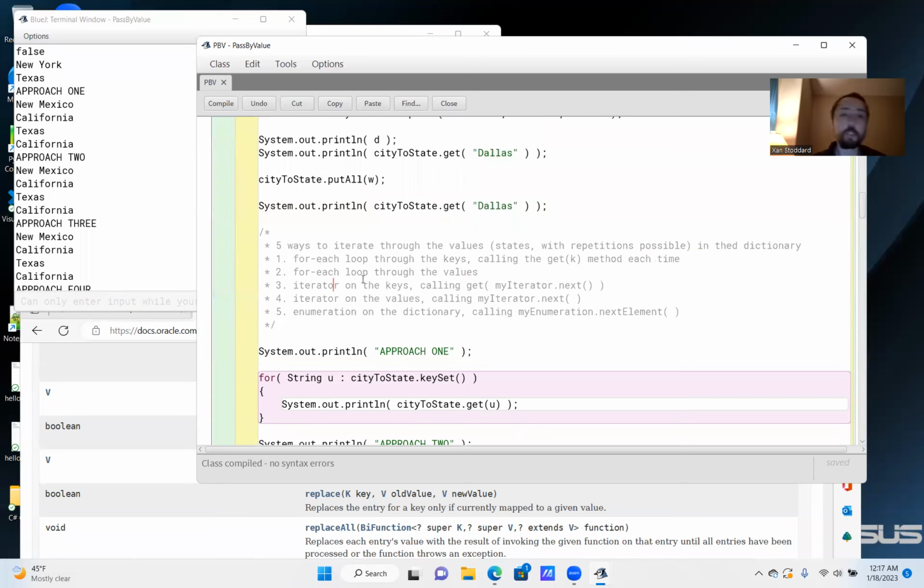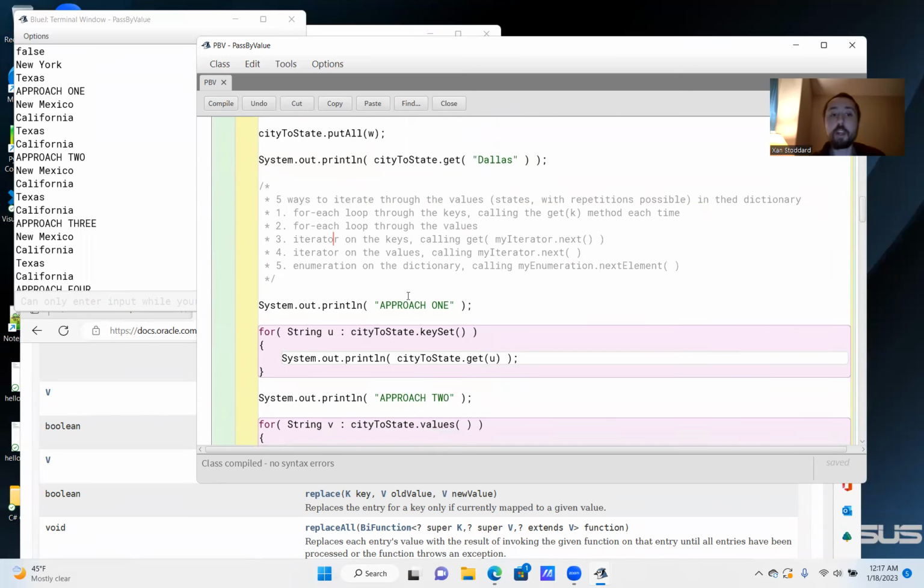But first, what you could do is you could do a for each loop through the keys, calling the get of k method each time. So you could say approach 1, and then you could say for string u in cityToState.keySet, system.out.println of cityToState.get of u. And so it's just going to use a for loop, and it's going to call the get method on each of the keys to return the value associated with each of those keys.